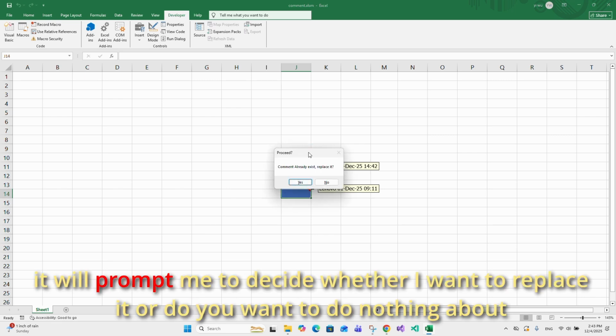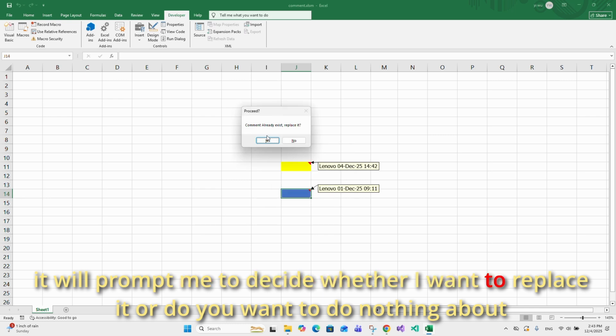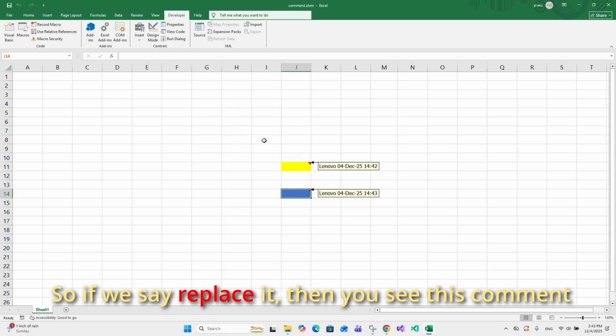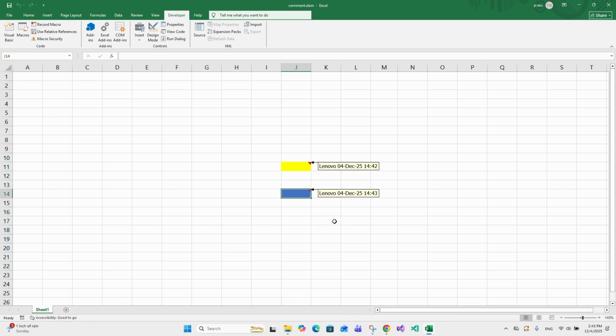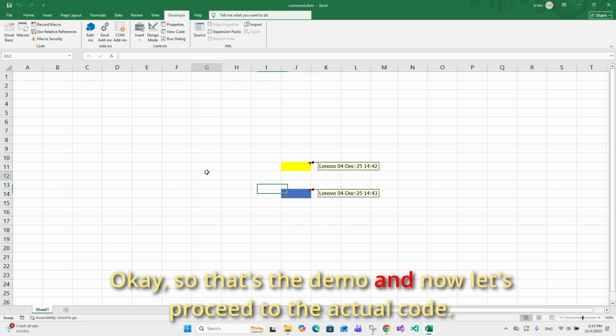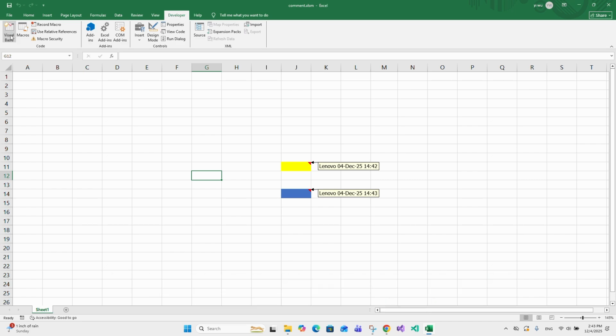Okay, then if I already have some old commenting cells, if I do this shortcut key, it will prompt me to decide whether I want to replace it or do nothing about it. So if we say replace it, then you see this comment will be updated with a new user and a new timestamp. Okay, so that's the demo. And now let's proceed to the actual code.